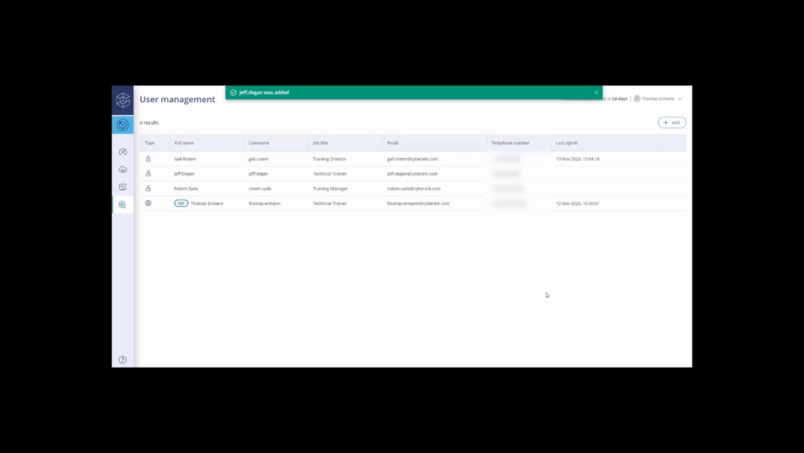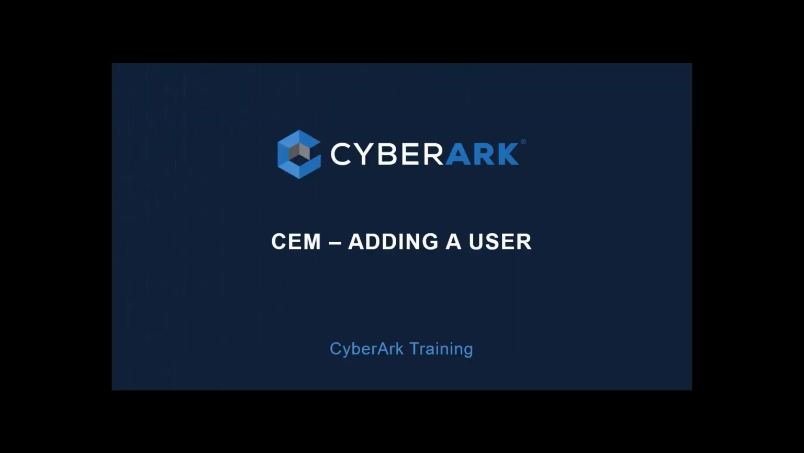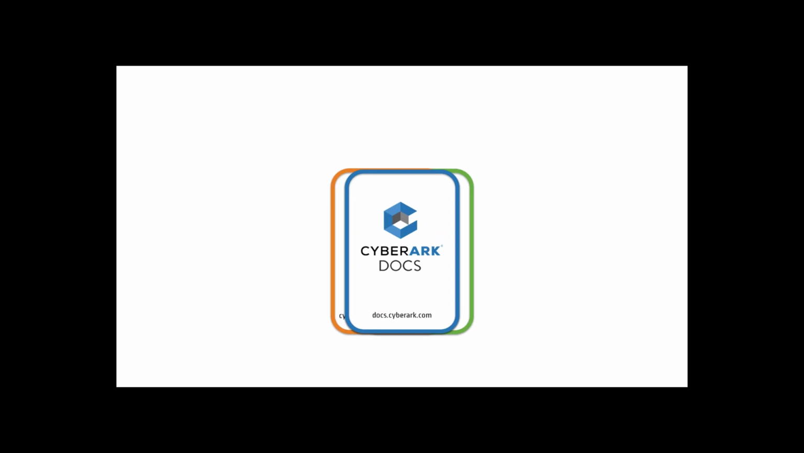Now, the new user has been added. By selecting a user, you can get all the contact details as well as edit them. You can also edit the authentication method available to the user. By clicking on the three dots next to a user, you can disable the user, resend the invite, edit the user settings, or delete the user. You have now successfully added and updated a user.